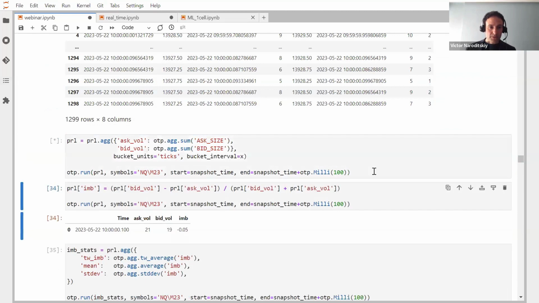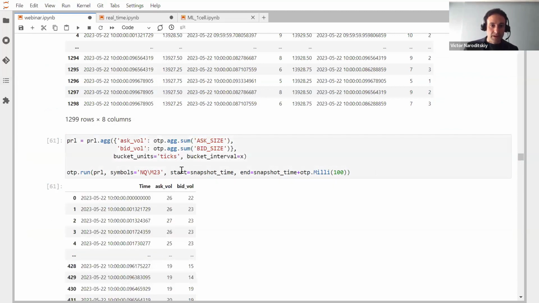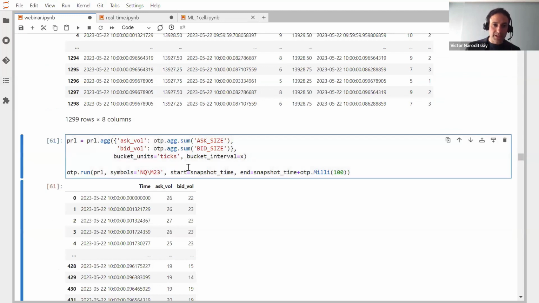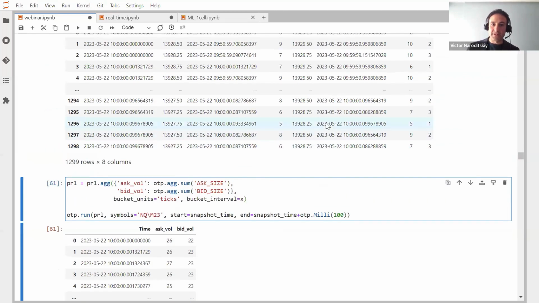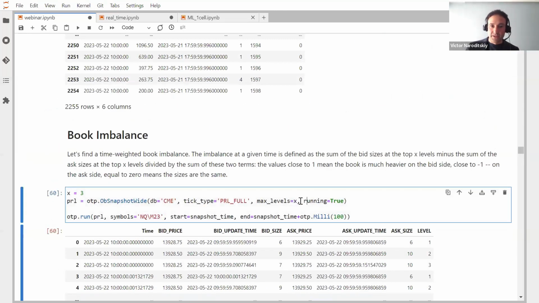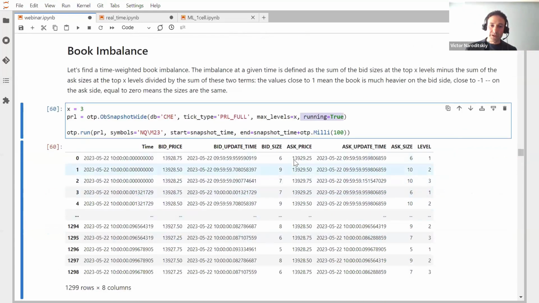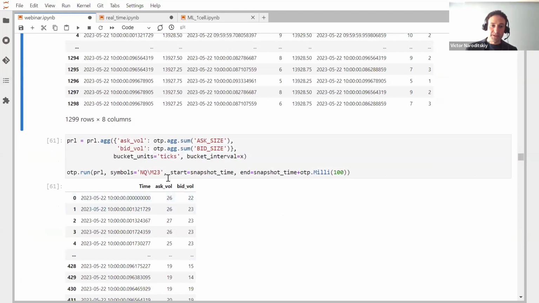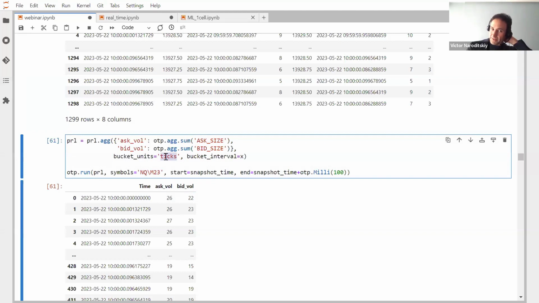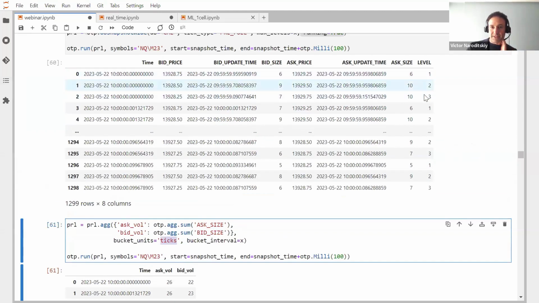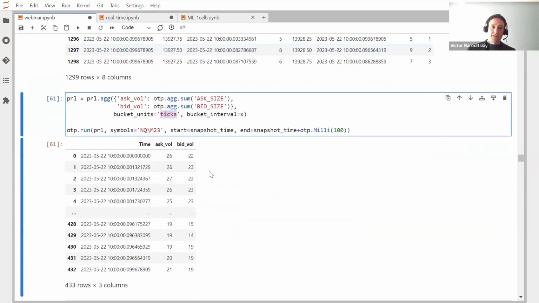Let's compute imbalance. So at this point, we're just computing ask and bid volume in a sliding window. And I didn't need to change anything here. I just set running equals true at the order book data source level. So now we're operating with this data and we're computing ask and bid for every 3 ticks. And as we just discussed, basically 3 ticks correspond to 3 levels of the same book.